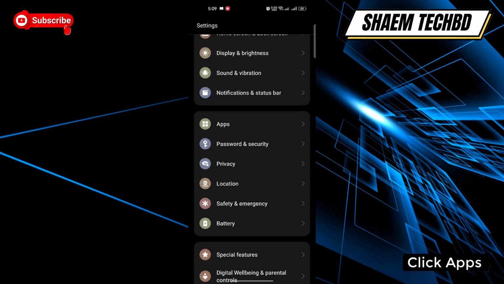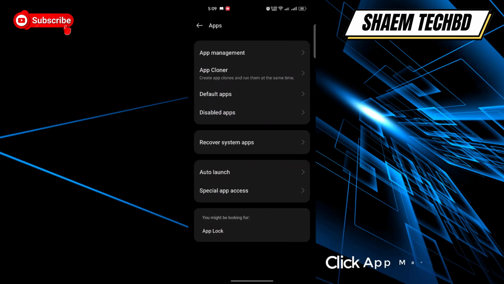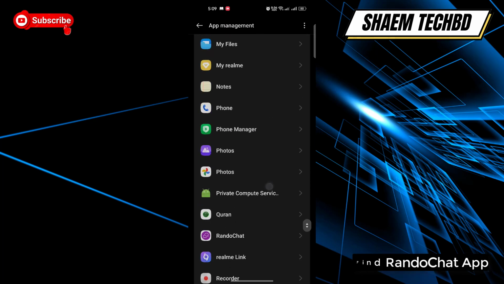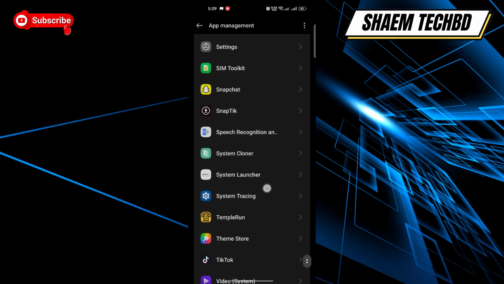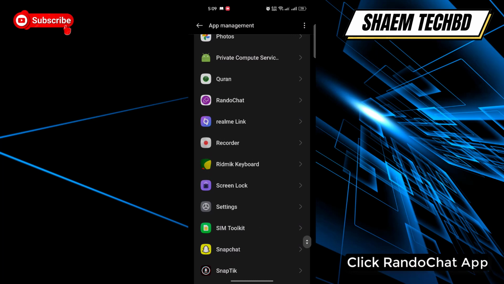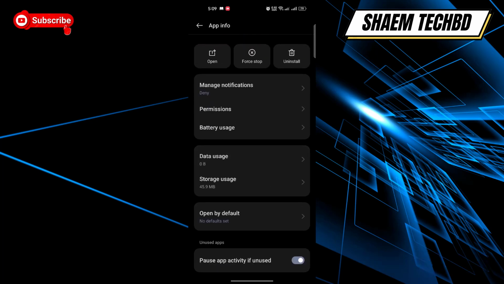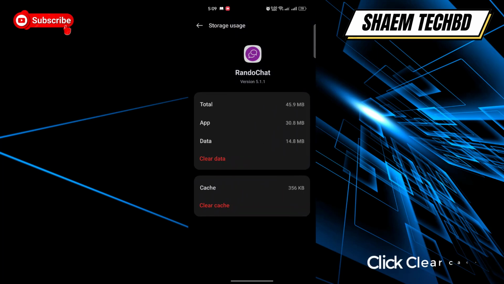Click Apps. Click App Management. Find the RandoChat app. Click the RandoChat app. Click Storage Use. Click Clear Cache. Then click Clear Data.